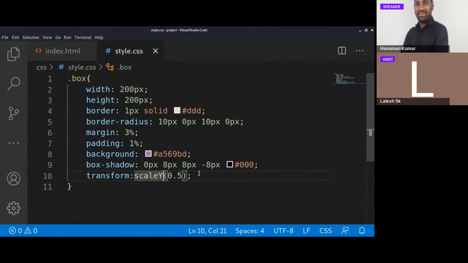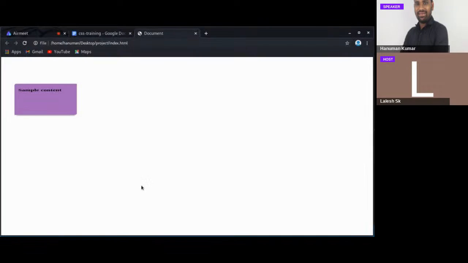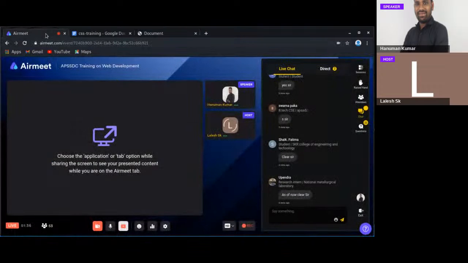Similarly, if you want to use y or x, so already we used y, and now I'm using x value. So that is scale x, that is 0.5. 0.5 means it's half part of the element. Yes. Now the width gets changed here. So this is all about the scale function.